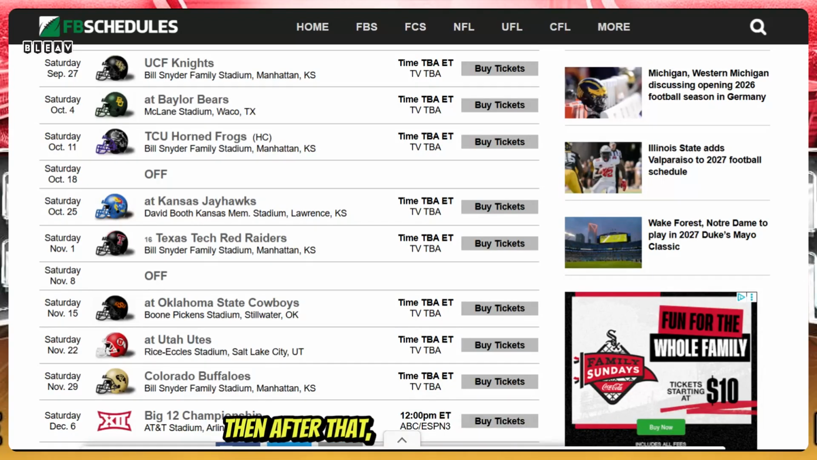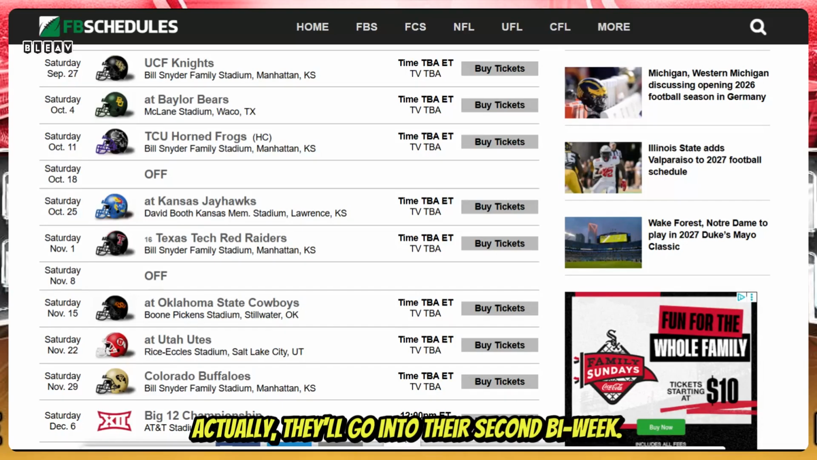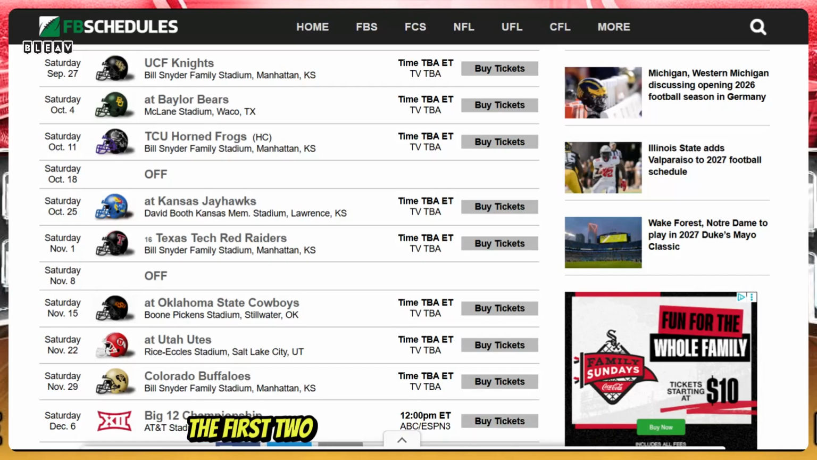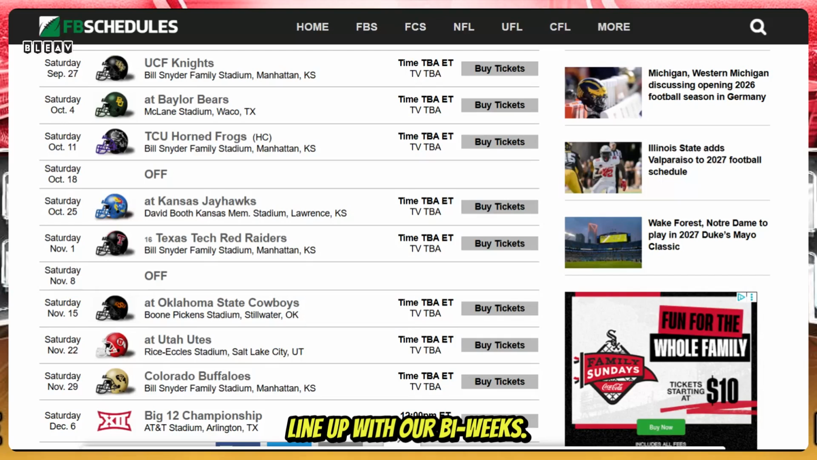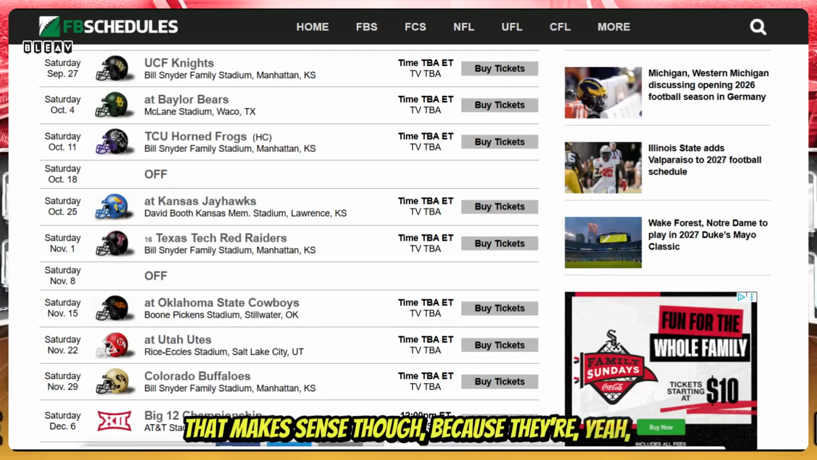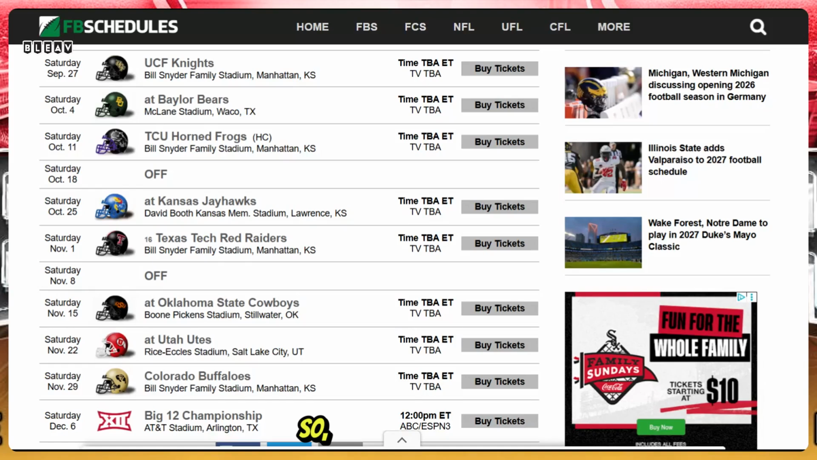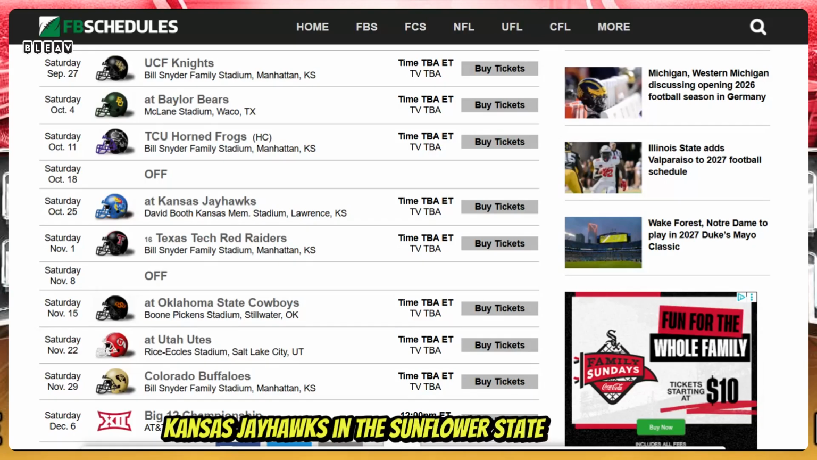Then after that, Kansas State will go into their second bye week. And I think these first two bye weeks of Kansas State kind of line up with our bye weeks. They do. Interesting. That makes sense. But yeah, after that, they'll travel to David Booth Kansas Memorial Stadium in Lawrence, to take on the Kansas Jayhawks in the Sunflower State Showdown.